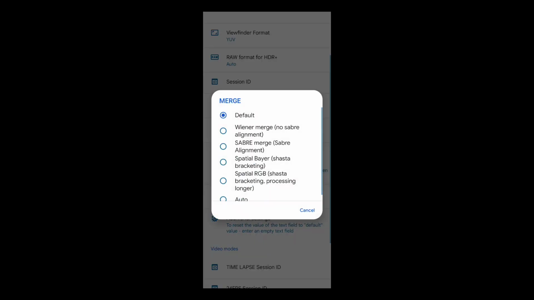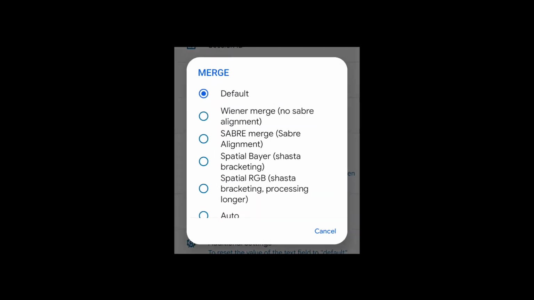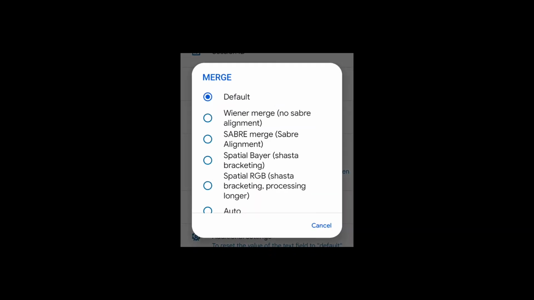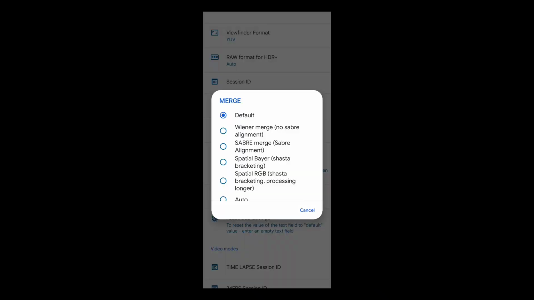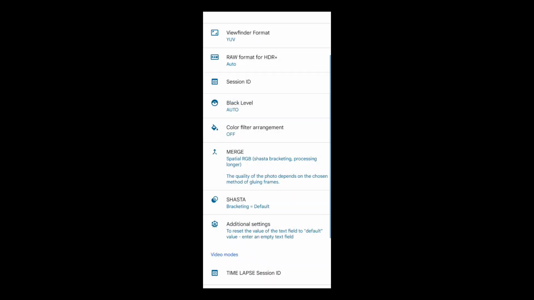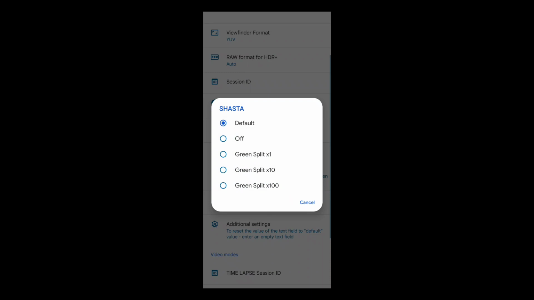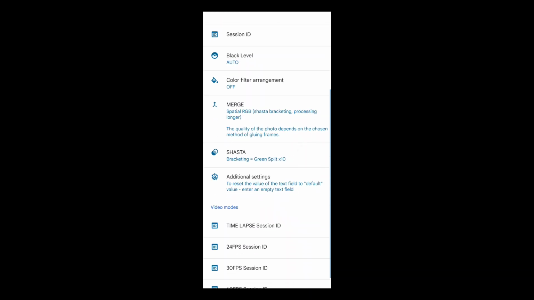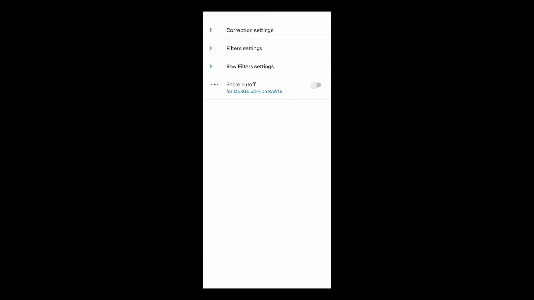Now merge method is the process of stacking or gluing multiple frames together. Different merge methods give different output. Basically, it controls the noise and increases the details. In my testing, I have found all the merge methods working, but the server merge and special RGB gives best results so far. But then again, any of them may not work in your phone, so in that case, just keep it default. Select Shasta 10 times. It's related to astrophotography.